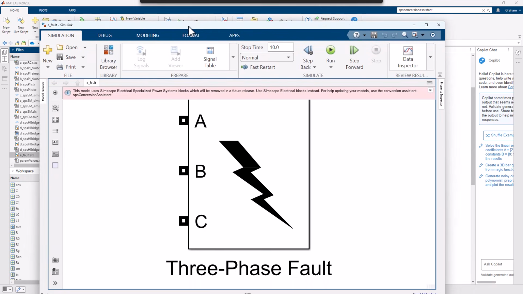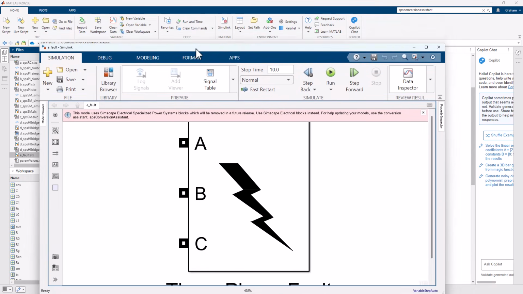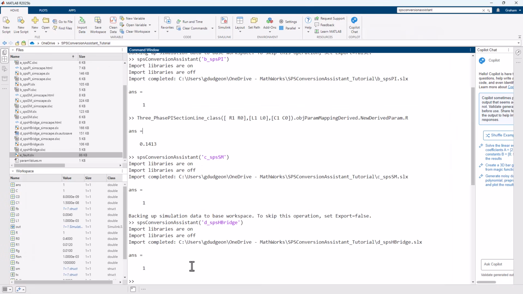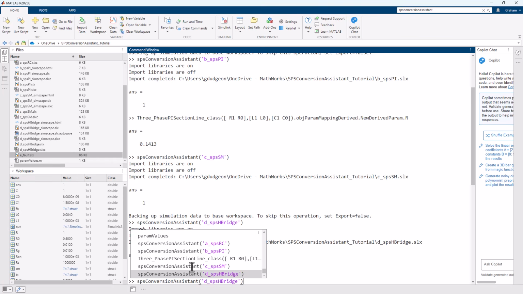In my final example, I just want to make the point that you can do a conversion on a single component. In this case, I have a three-phase fault. You will notice it is just a component. It is not connected to a fuller system. So you have this flexibility as well. If there are individual components you just want to check using the conversion assistant, you can do so. So let's just run the conversion assistant for this single component.